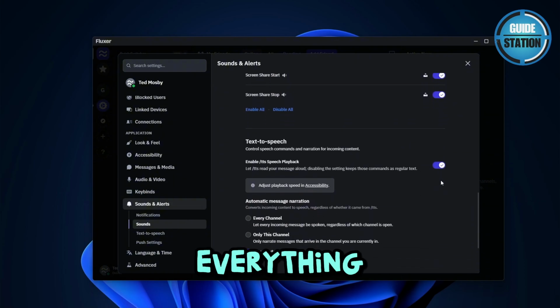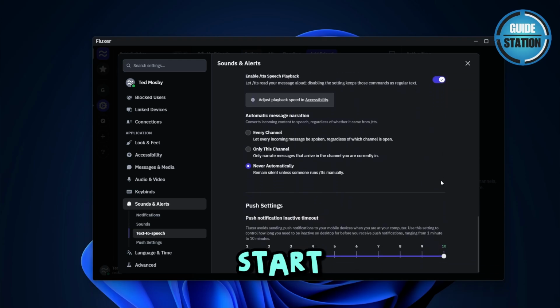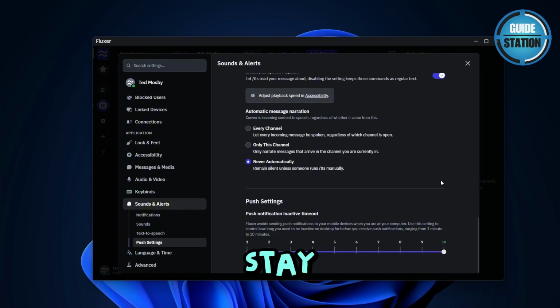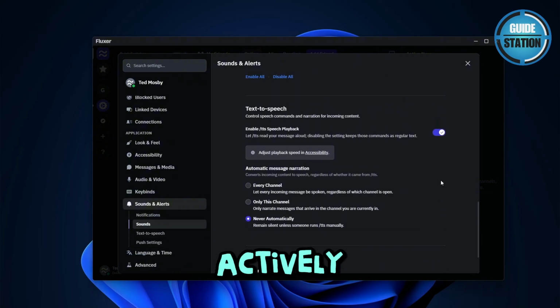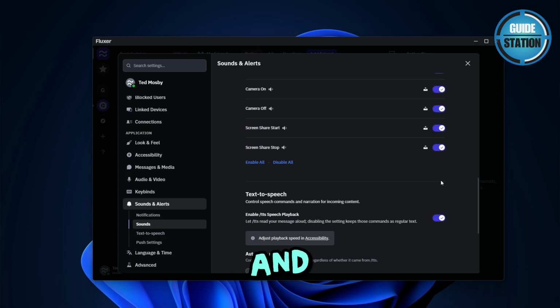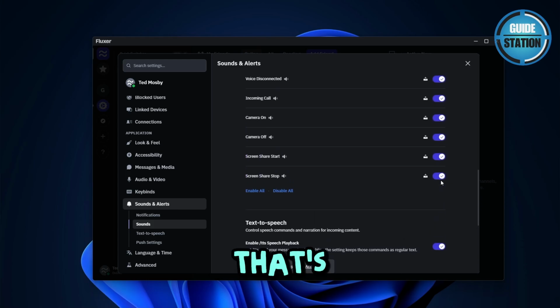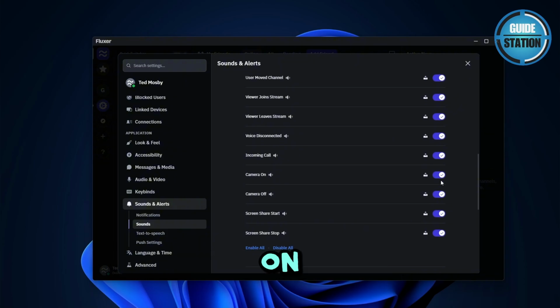Now, once everything is turned on, you'll start receiving push notifications whenever there's activity related to you or your communities, helping you stay connected even when you're not actively using the app. And basically, that's it. That's how you enable push notifications on Fluxer.